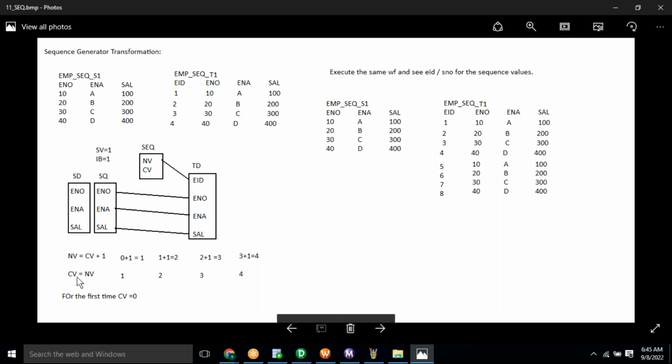Next it will come to the current value. Current value is equal to now the next value, whatever the value we have got here, next value 1, that it will pass to this current value, right? So after loading the first record into the target table, current value will be 1. First record loaded. Now second record, reader will read the second record 20B200, that it will send to the target. Parallelly sequence generator will start generating the sequence number. So now for the second record, next value equal to current value plus 1.